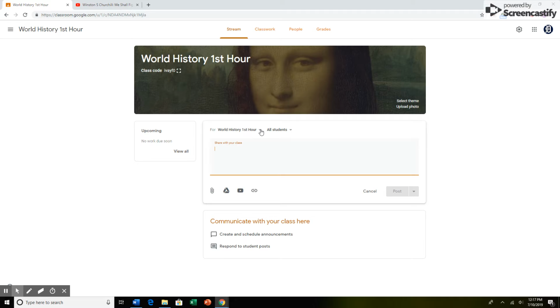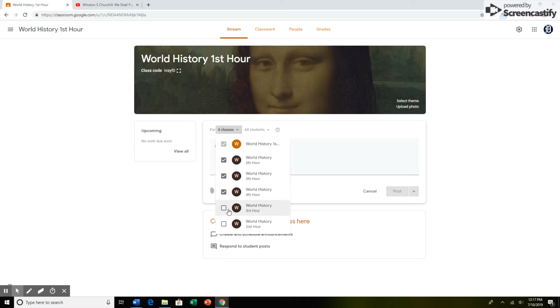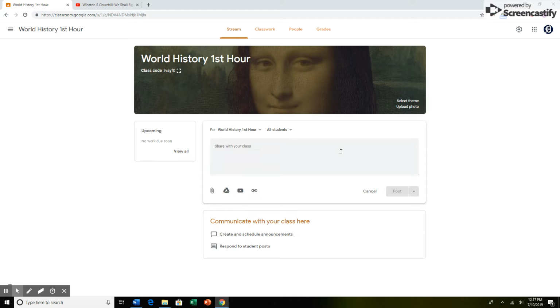But I have all the other classes, so you can go to this drop down window, and here I can click on whatever other classes I want to share with. If I want to share with all my other classes, I can do this. But since I don't want to do that for these classes, I'll just keep it with the first hour. But you do have the option there as far as sharing it with other classes.